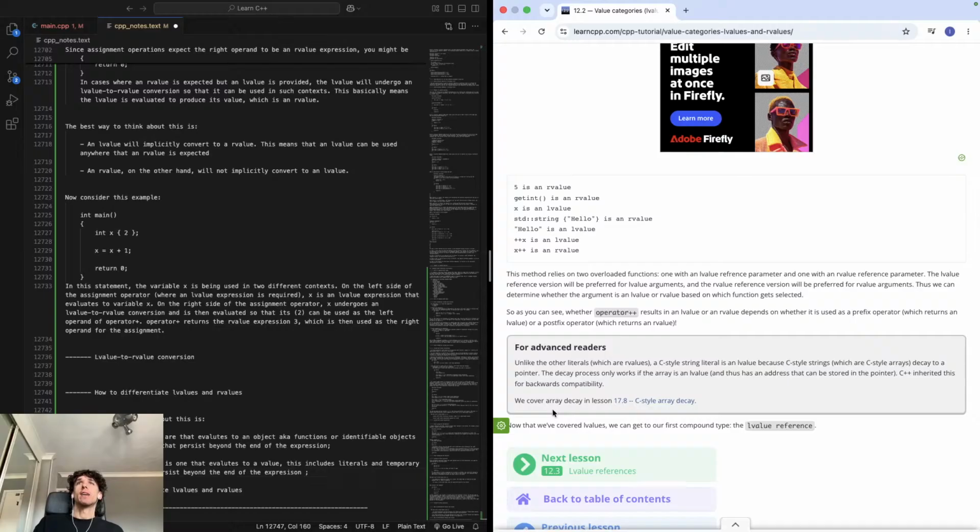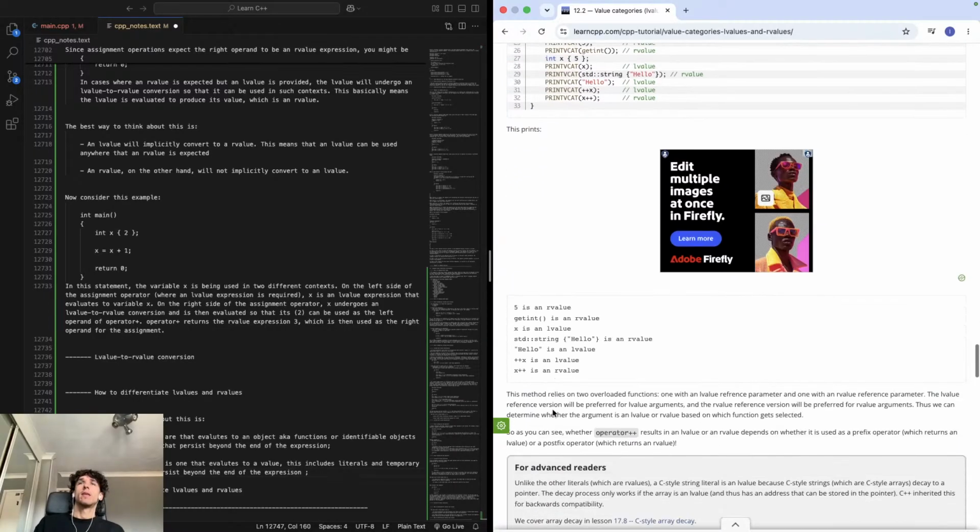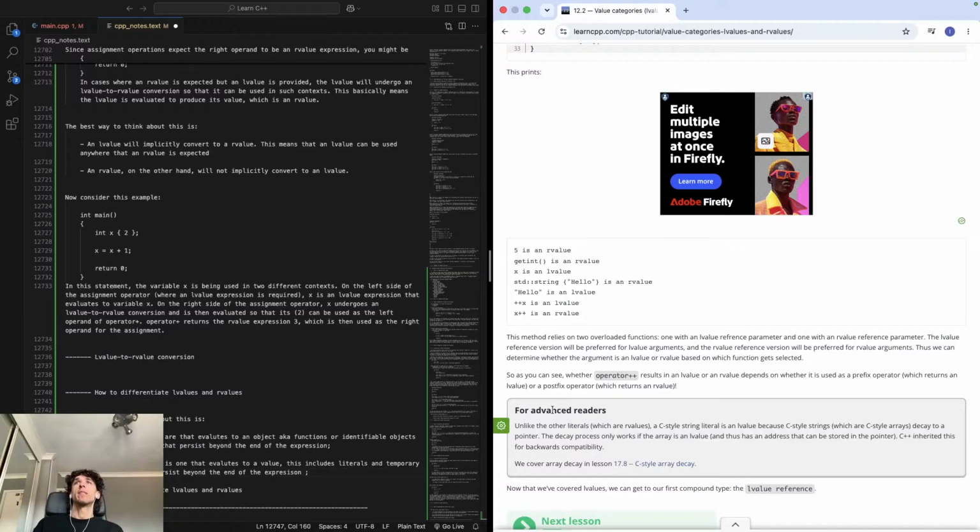So this method relies on two overloaded functions. Yes, correct. One with an L value parameter and one with an R value. The L value reference version will be preferred for left and the R value. Thus we can determine.